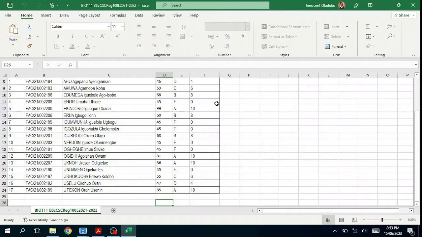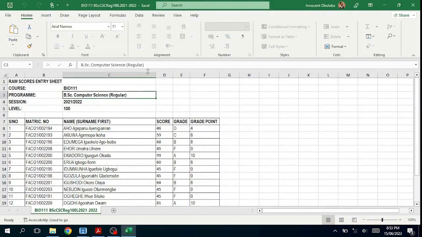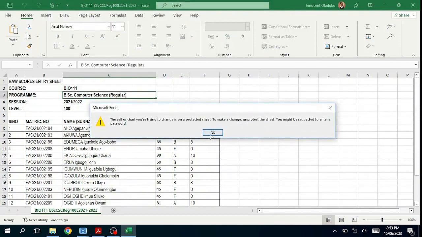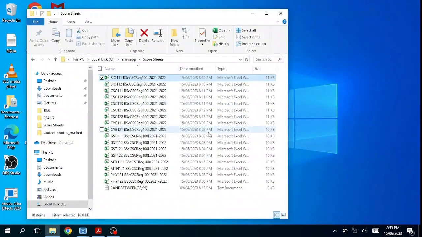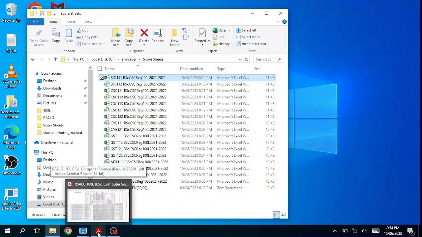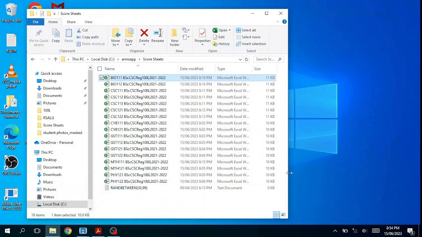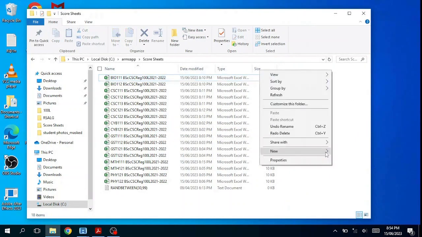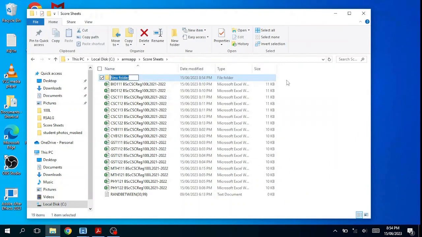So one way to do this is to look at the programs that you have and create a directory for each of the programs. For instance, we have a BSc Computer Science regular. So inside score sheets you can create a new folder for BSc Computer Science regular in score sheets like this. Okay.